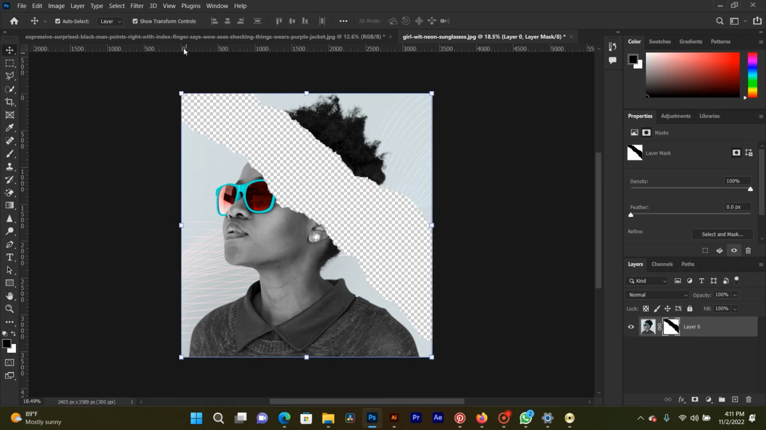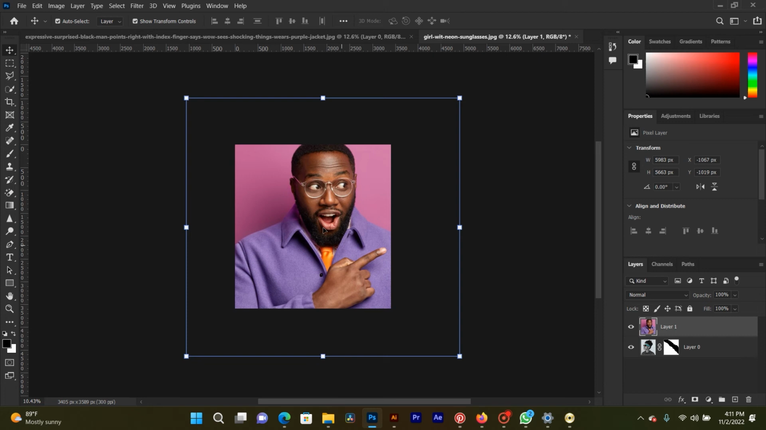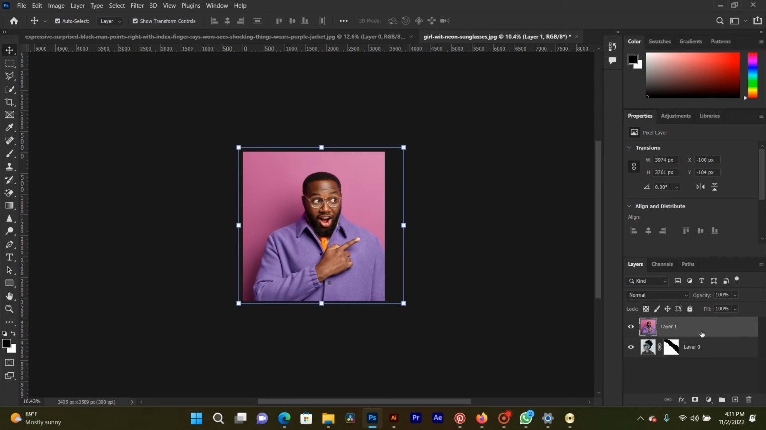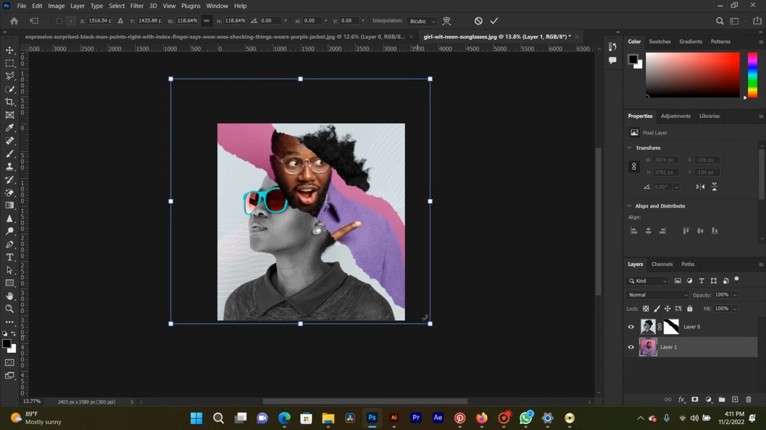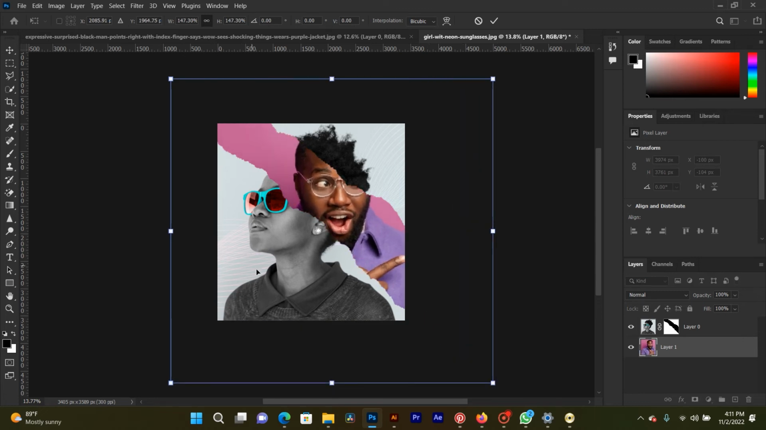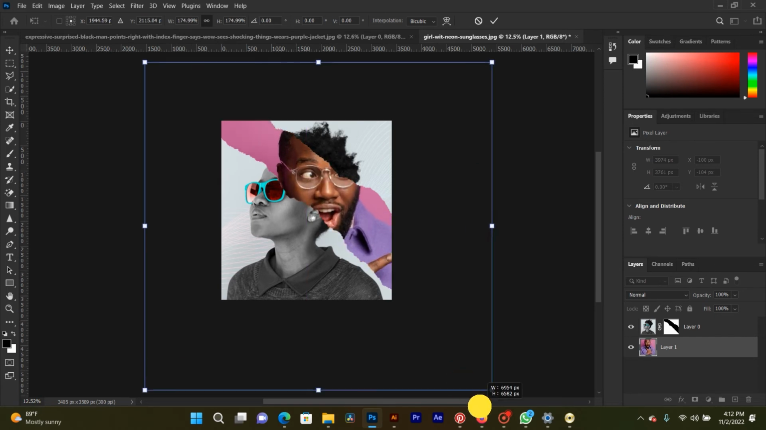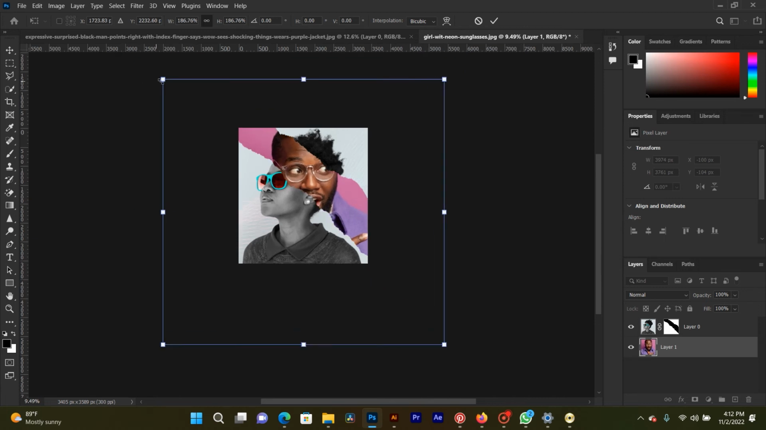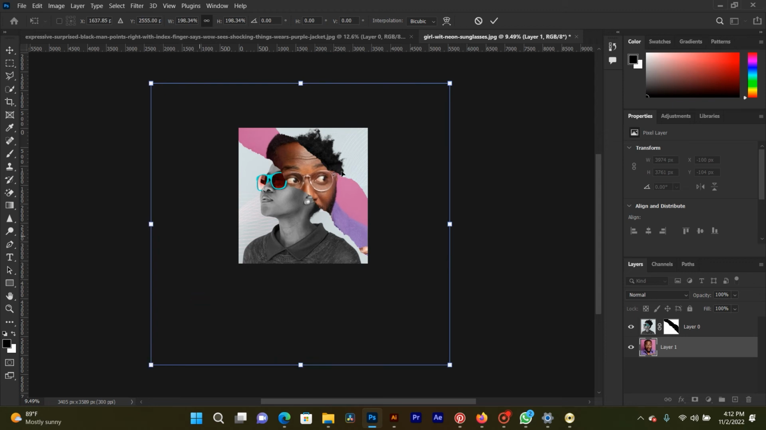Then you go to your other image and drag it onto the first image that you are using. Drag it down. You see, we are creating our torn paper effect. You expand the image behind. Expand it as needed, as you want. This is a torn paper effect, an effect that we are creating.